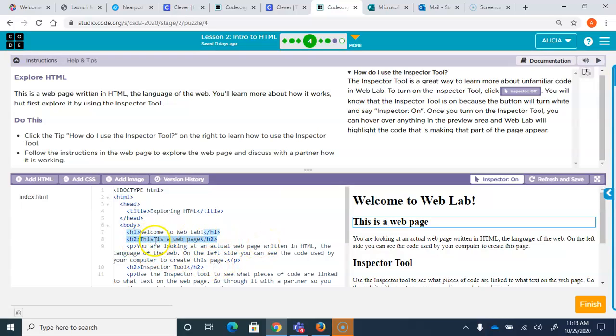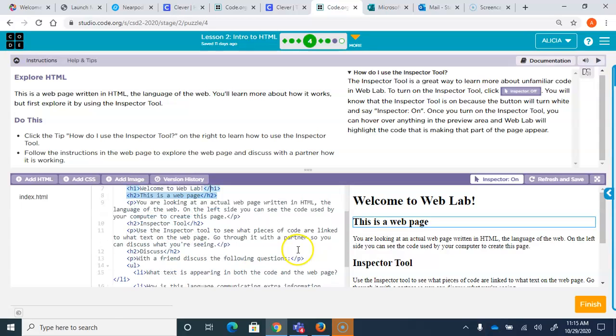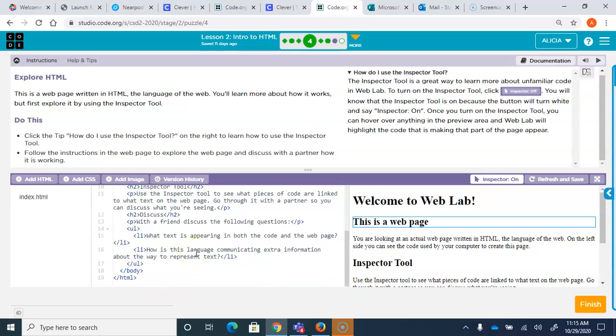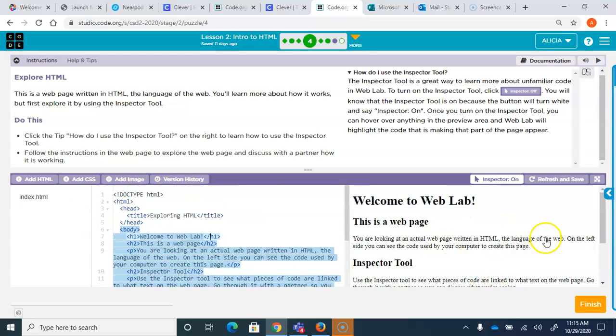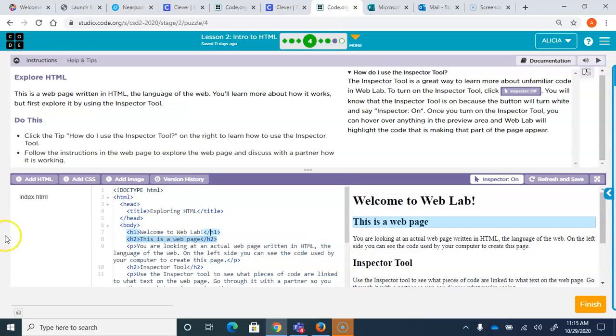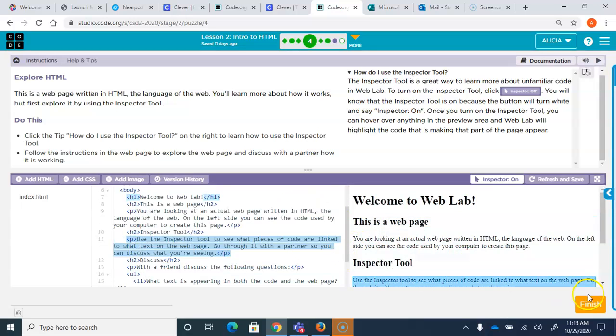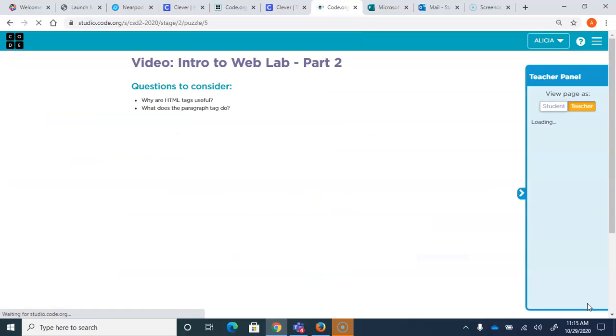So they want you to welcome to the lab. This is the web page. You're looking at an actual web page written in HTML. You're to read this. It talks about the inspector tool and what text is appearing in both. So this is the workspace. It looks totally different than what's in the preview, and this index.html is actually this file. All right, once you are done with this, you're to click finish.